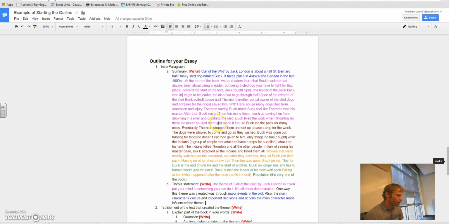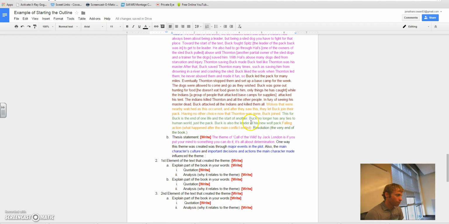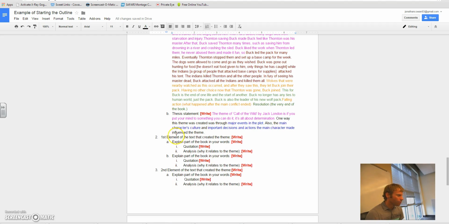But as you go down for the outline for your essay, your intro paragraph's already written at this point. First element of the text that created the theme, that's your first big idea. So major events in the plot. I would, generally speaking, go in the same order as you went in your thesis statement. That would make the most sense to a reader. So major events in the plot. And all this stuff right here, you're going to take care of later in a different step.